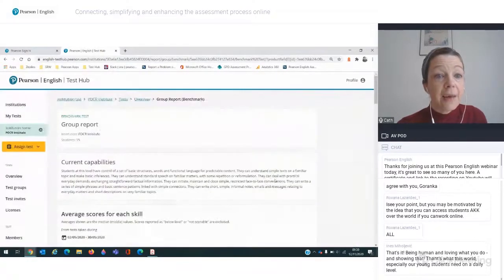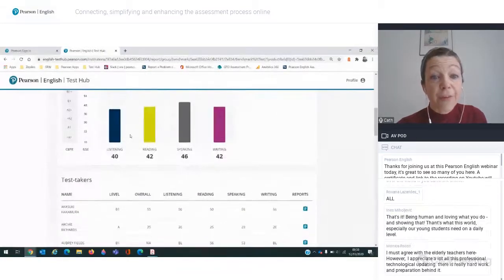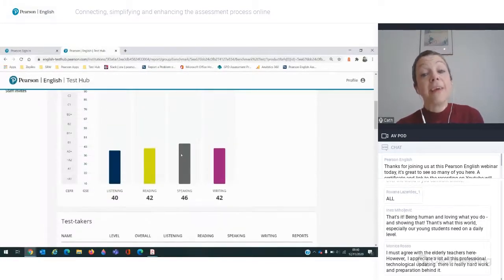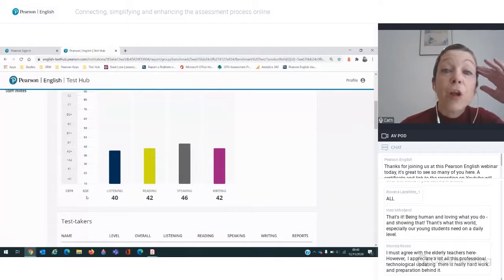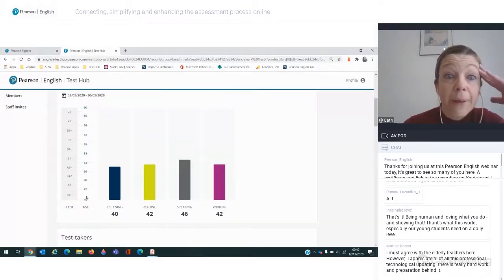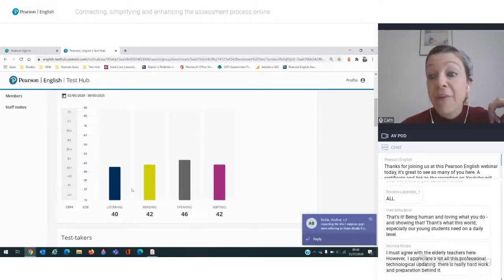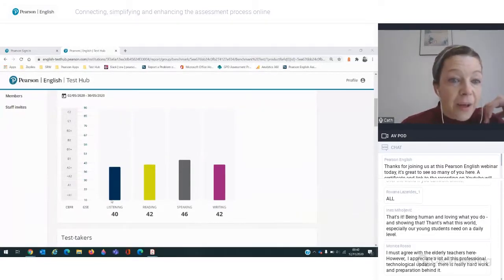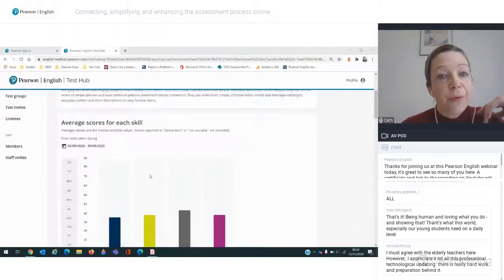Okay. So here, again, is our group report. I've got 15 students who took the test at levels A and B1. I can see their average scores. This is the median average of their results. What are these numbers? These are mapped to Pearson's Global Scale of English. Hopefully you may have attended a webinar on this 80-point scale that helps to measure student progress in a very granular way. We can also see that there's a mapping to the Common European Framework of Reference too. So these are the average scores across the group.